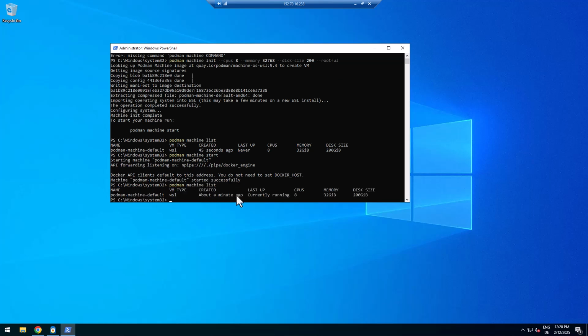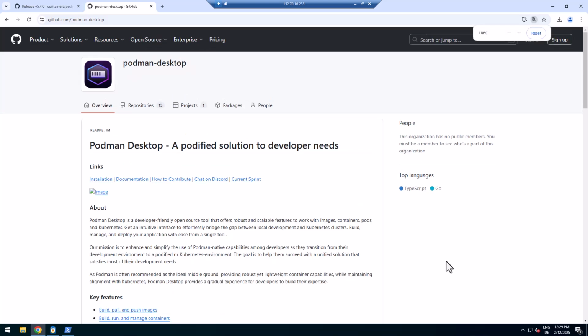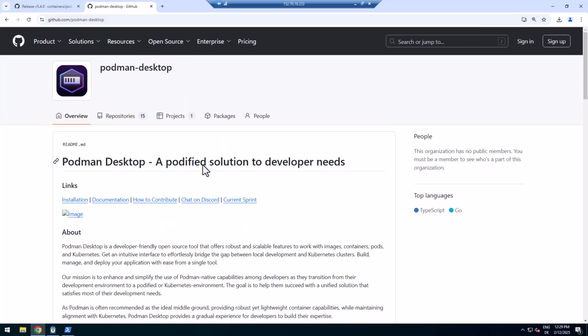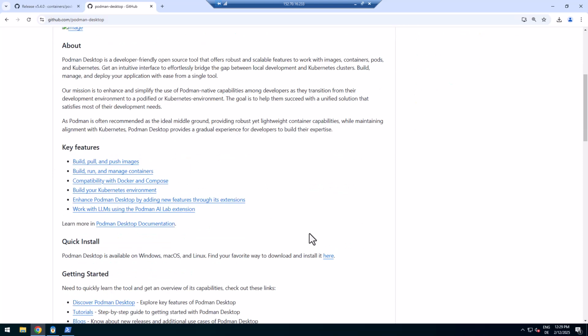So we're still on the command line. It gets a little bit dreary on the command line. We have Windows, so let's get Podman Desktop. Podman Desktop is a podified solution to developer needs. It's an open source user interface for Podman. You have seen it previously to visualize your machines and your containers and even create Kubernetes clusters and stuff like that. So all we need is the download.